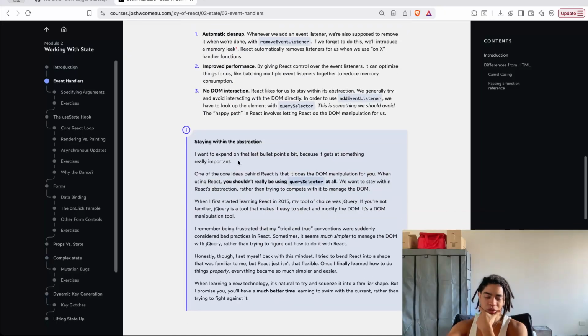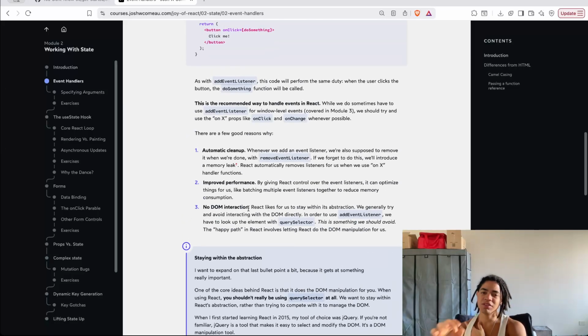So staying within the abstraction is the reason why you will have a much better time. But this is important to understand: if you are now with React, this is a particular abstraction that you live in. If you are in plain HTML and CSS and JavaScript, this is the way we can respond to user events.